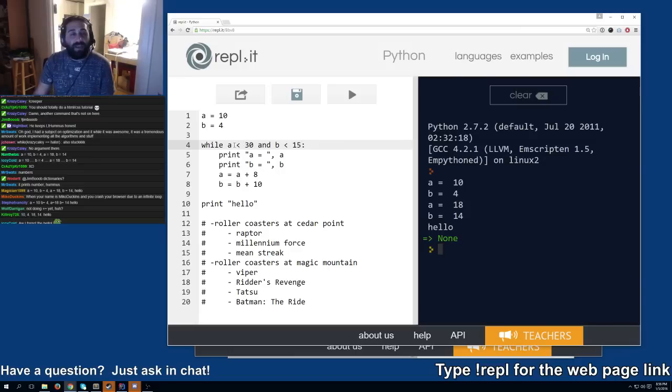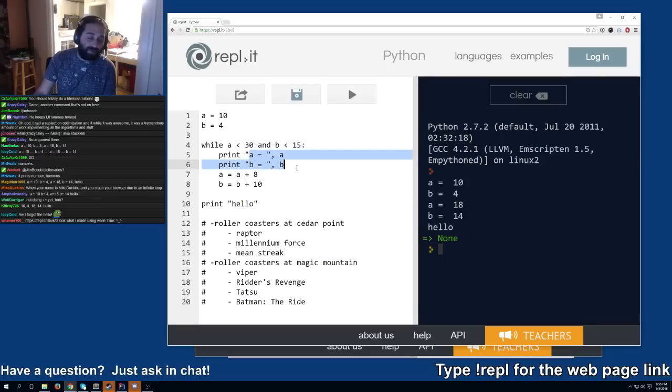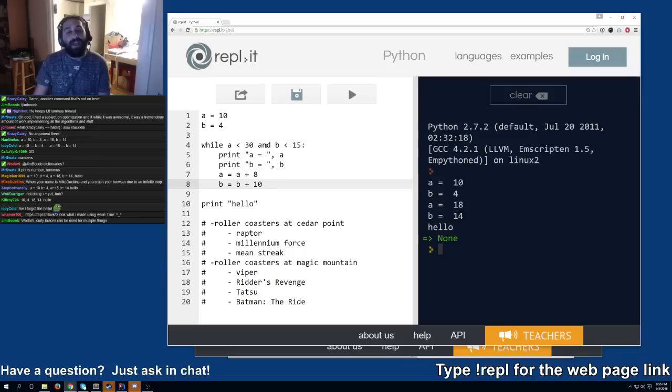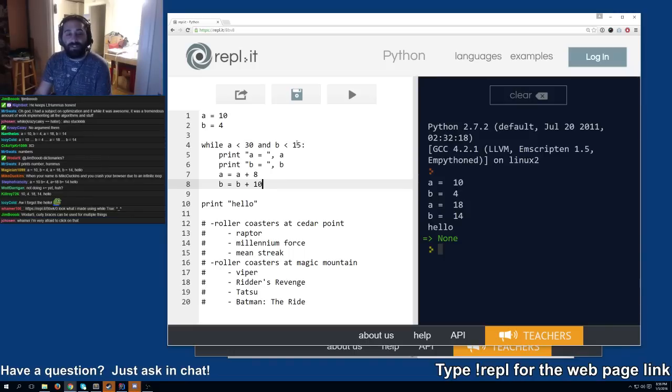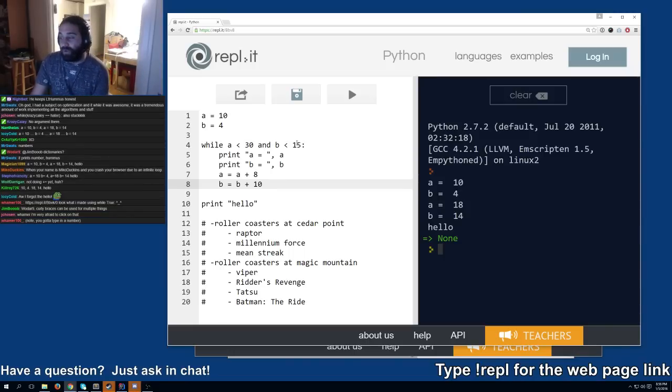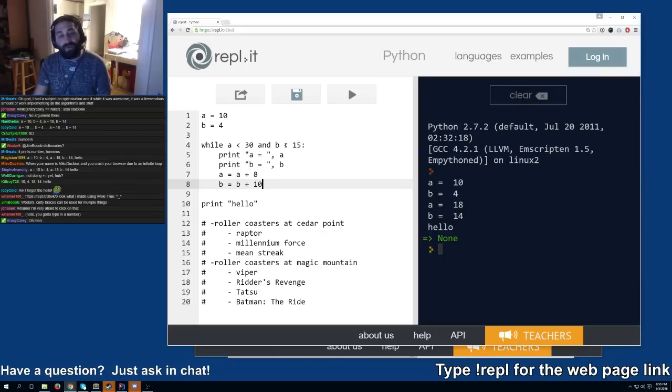And then A is less than 30 and B is less than 15. Sorry, A is now 18 and B is 14. So 18 is less than 30, of course, and 14 is less than 15. We go through the loop again. We print them out. We add 8 to A. We add 10 to B. We go to the top of the loop. So now A is 18 plus 8, which is 26. So 26 is less than 30. And B is 14 plus 10, which is 24. 24 is not less than 15, so this is false, therefore this whole thing is false, and we break out of the loop.